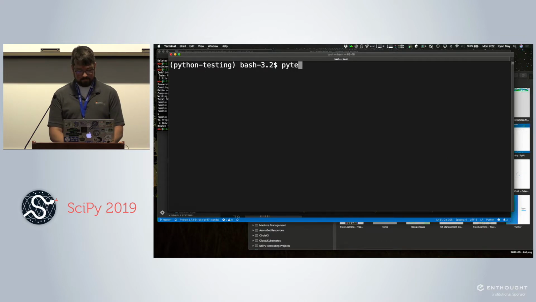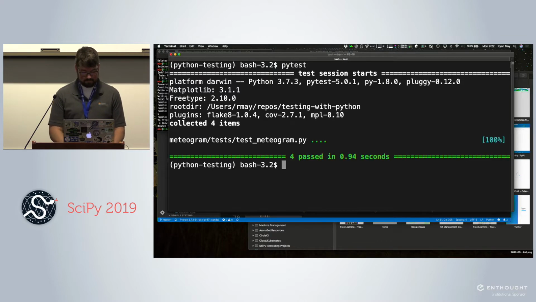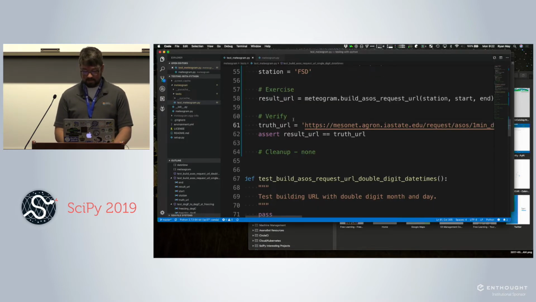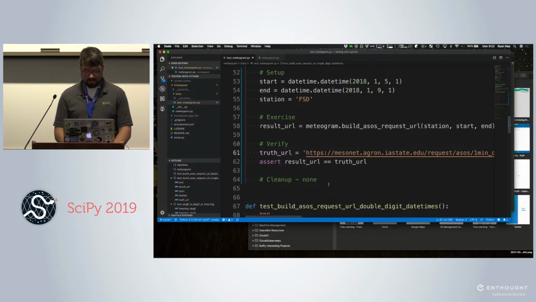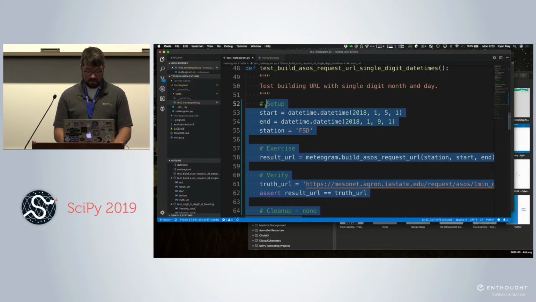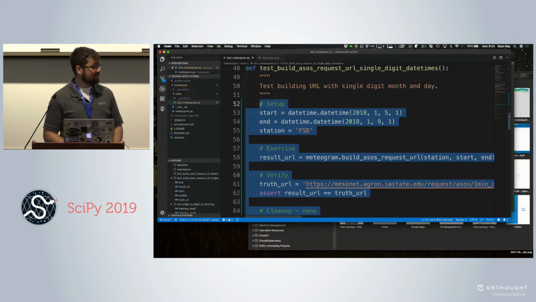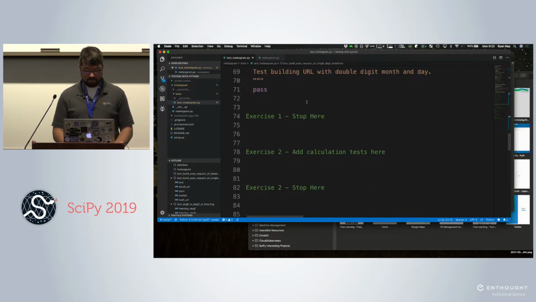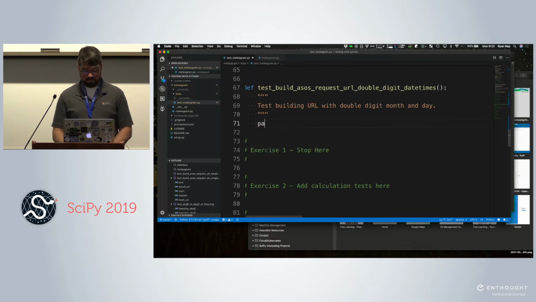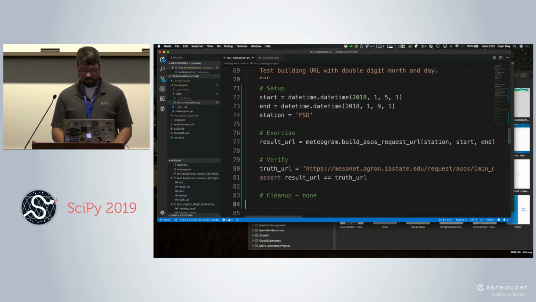Run pytest again. And it passes. So the same thing for the double-digit date times. In fact, you could copy this, and I'm going to, so you don't have to watch me type all of this again, since we are a little bit tight on time.